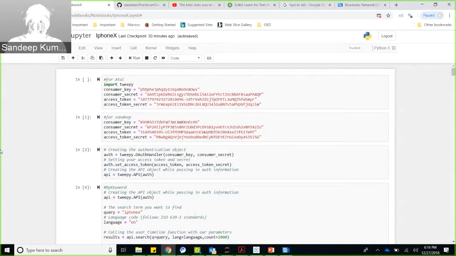Hi, this is Atul with Sandeep presenting our codes for our Practicum project. We have picked up Project 3, Apple's product sentiment analysis.